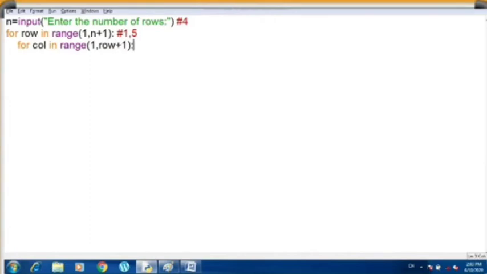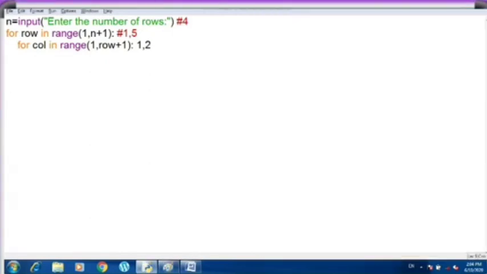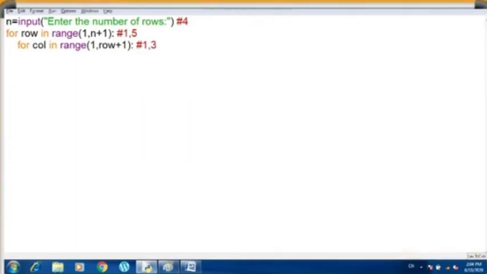If I write like this, 1 comma row plus 1, for example the number of rows inputted by the user is 4, so the row range will go from 1 to 5. The first time when the control comes here, the value of row will be 1, and the column value will go from 1 comma 2. So 2 will be excluded, and we will get the value printed in the first column. When row is updated to 2, it will go from 1 comma 2 plus 1, which is 3. So 3 will be excluded, and we will get 2 columns where the value will be printed.